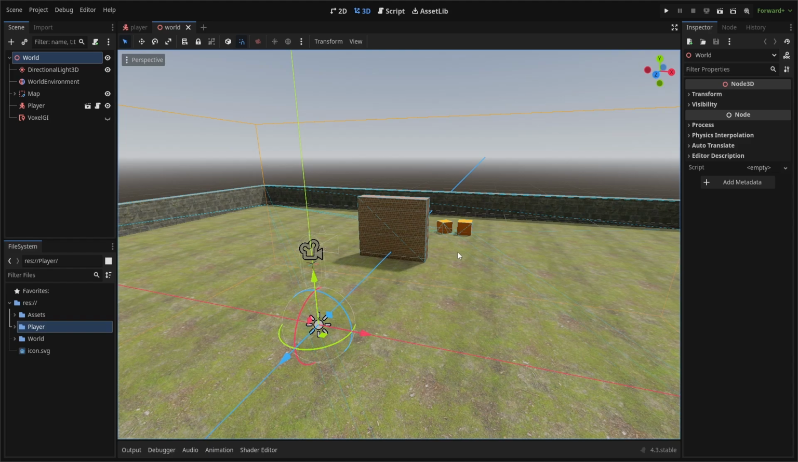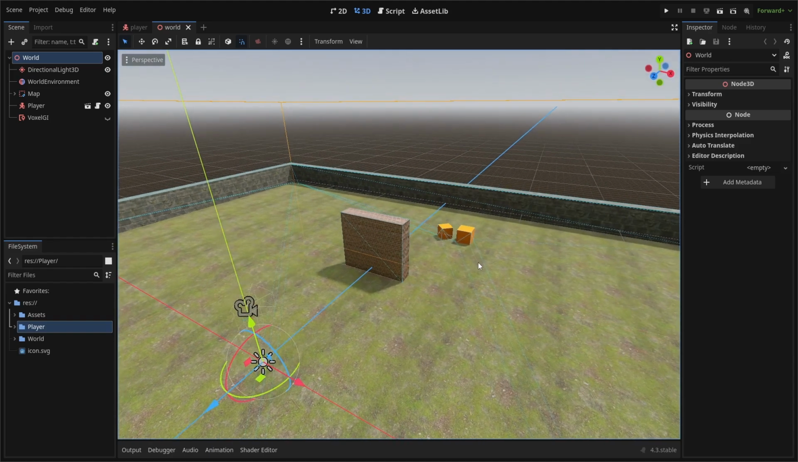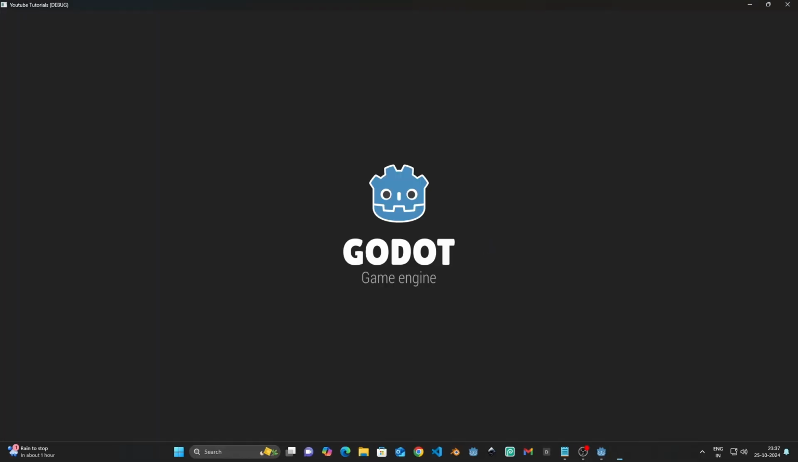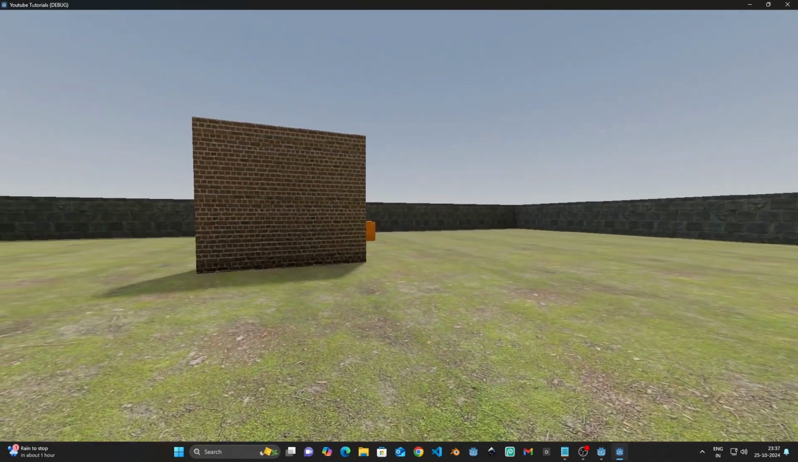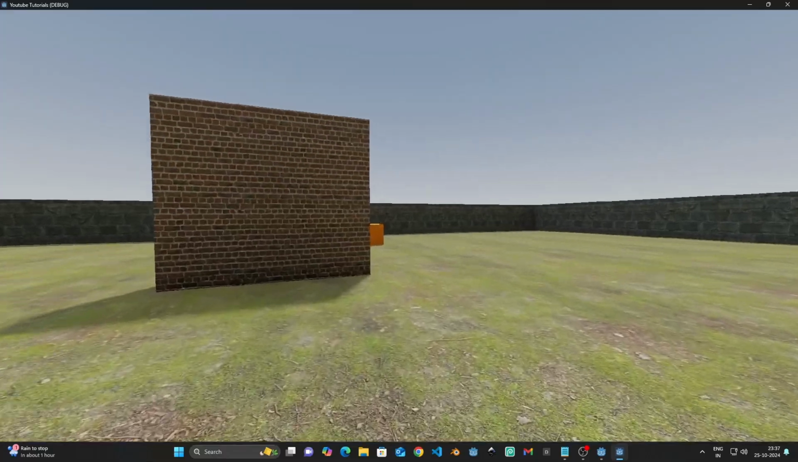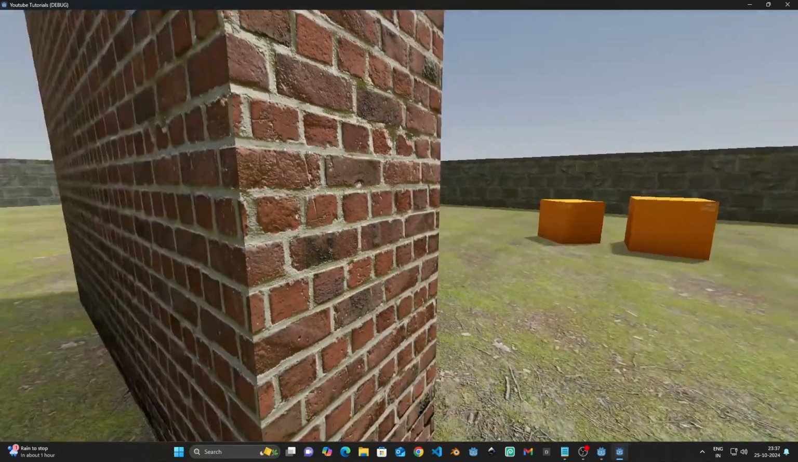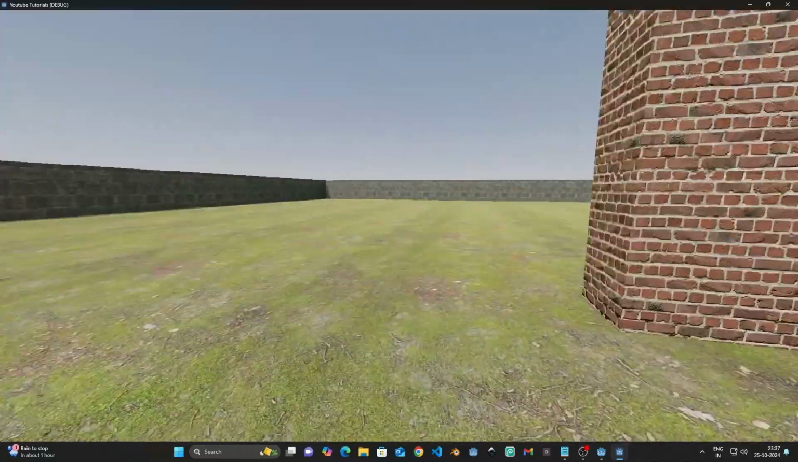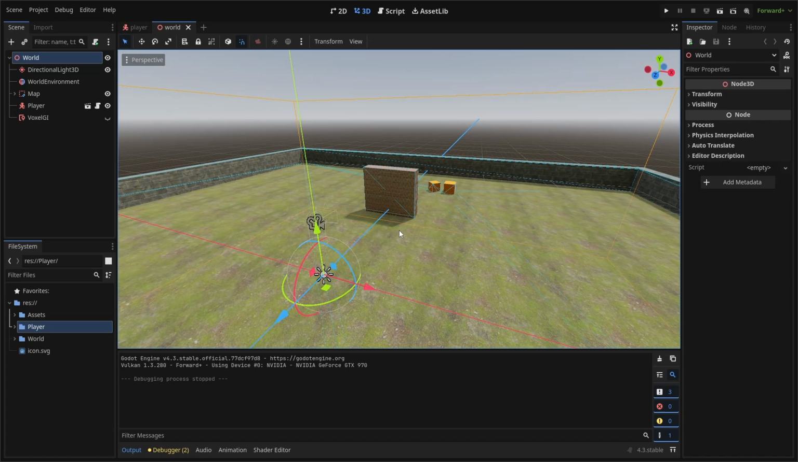As you can see, I've already set up the scene. If I run it, we can move around freely. Now, let's code the auto DOF effect.